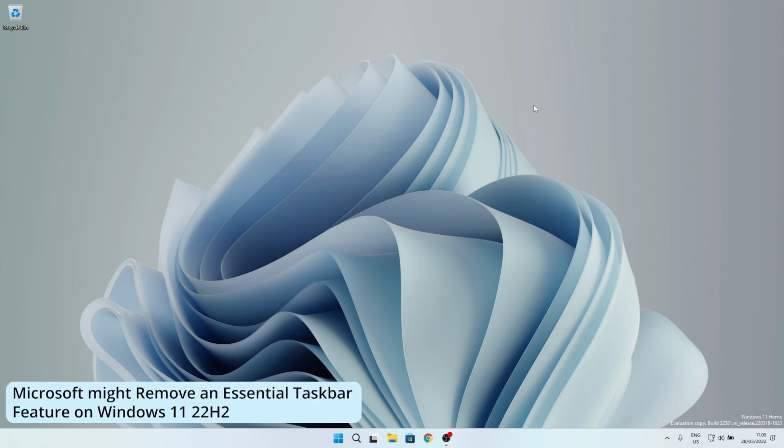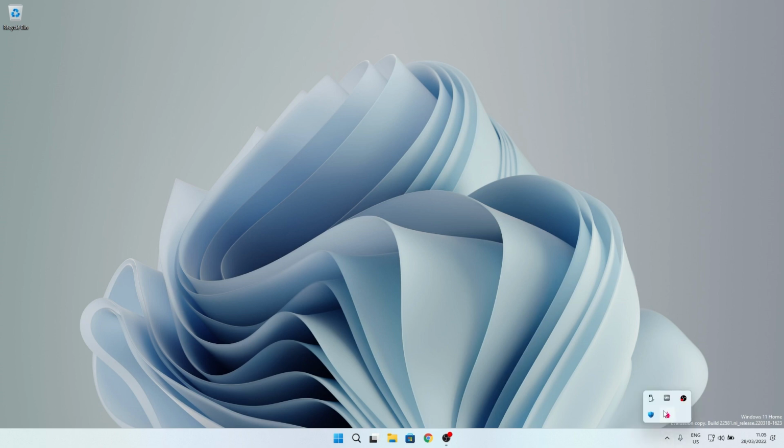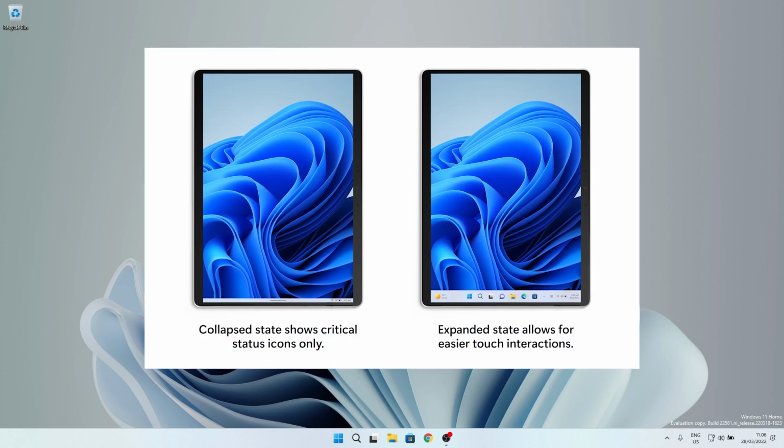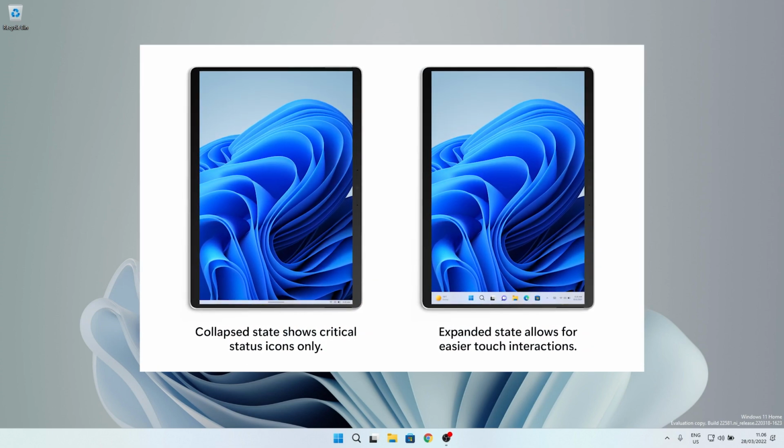Microsoft might be planning to remove an essential taskbar feature. It will no longer be possible to rearrange or drag and drop icons from and to the system tray. I know, this can be upsetting for some of us in here, but this change comes as part of Microsoft's plan to optimize the taskbar better for other devices such as tablets.